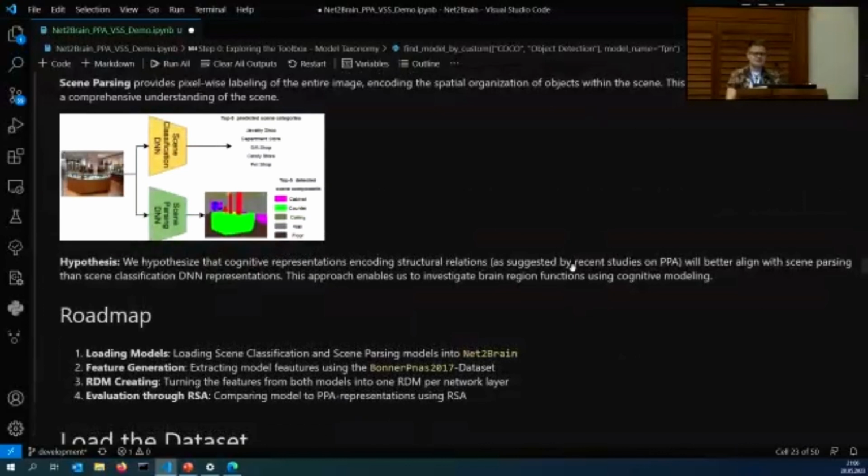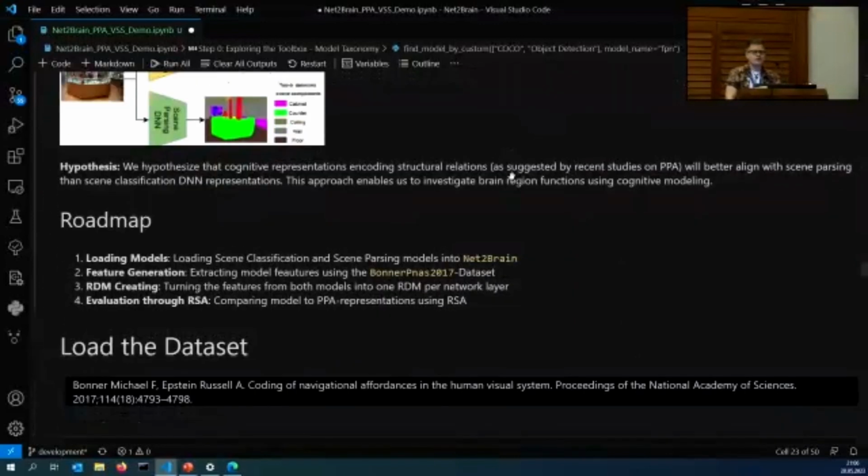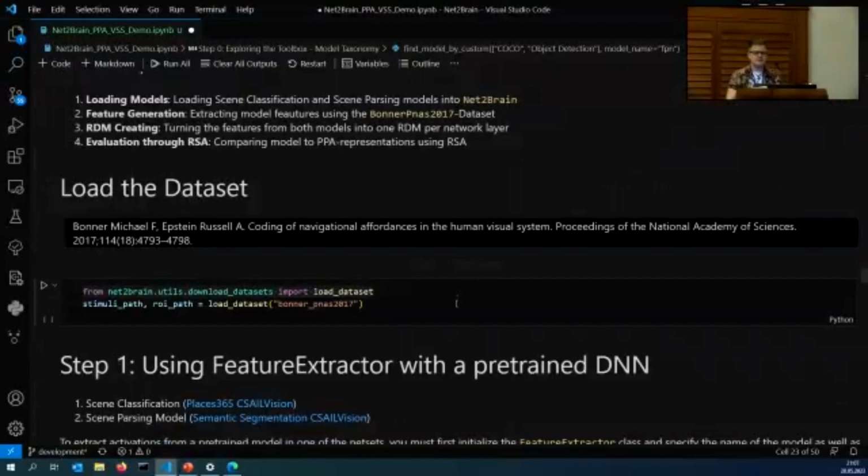We want to see if the scene parsing model or the scene classification model has higher correlation to the PPA. And for that, we are going to use the dataset by Michael Bonner, which you can just download through the API of our toolbox. We have two additional datasets if you want to play around with, that you can find in the other notebooks of the repository.